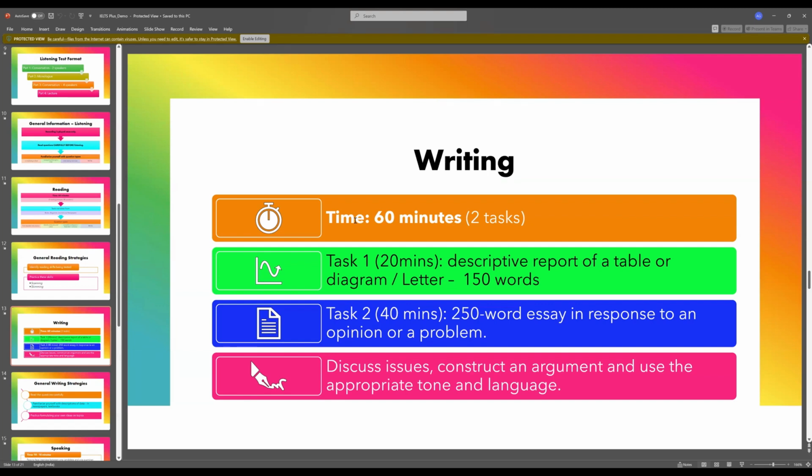For GT, what you'll have to do is just hold on for a moment. Apologies for the interruption. Yes, for GT, you'll have to write a letter, a 150 word letter. Correct? Maybe formal, informal, or both.